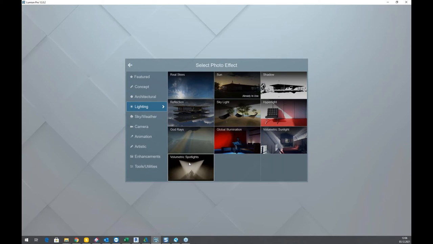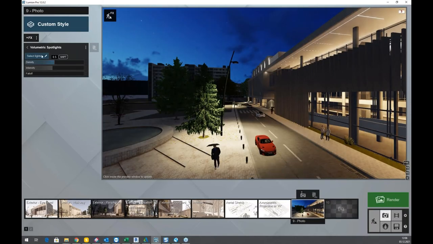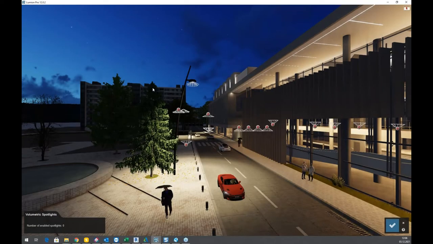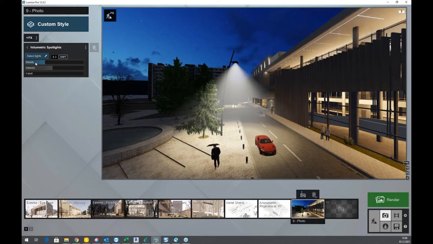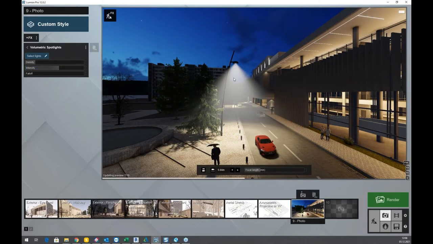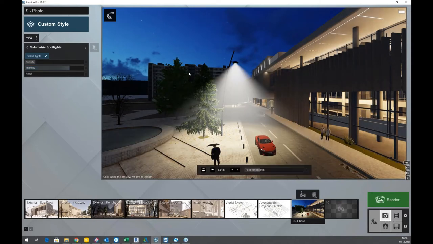I'll show you this. So if I activate this effect, then here nothing really happens. I have to go into the setting and select the lights I want this effect to apply to. So I click select lights, and here I can then add what lights to get this volumetric effect. And here you can then change the density and the intensity of the spotlight. So it's a nice effect. You can also apply this to cars, lights on the cars, and basically anything you want. So that's a new feature in Lumion 12.